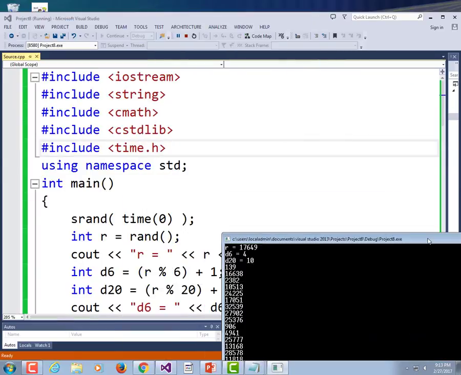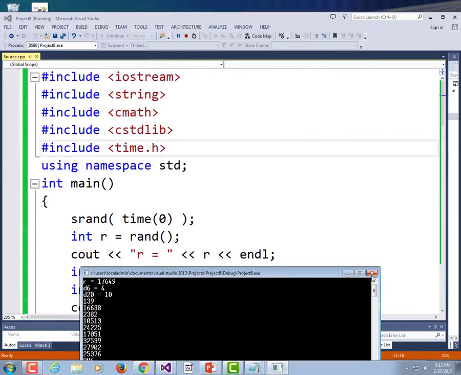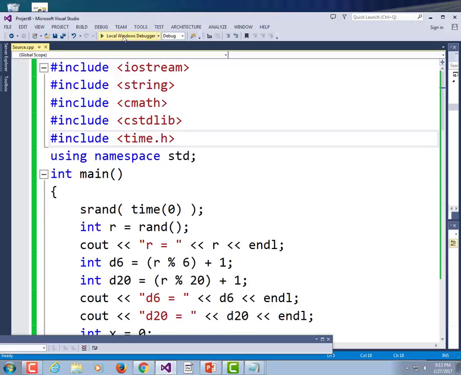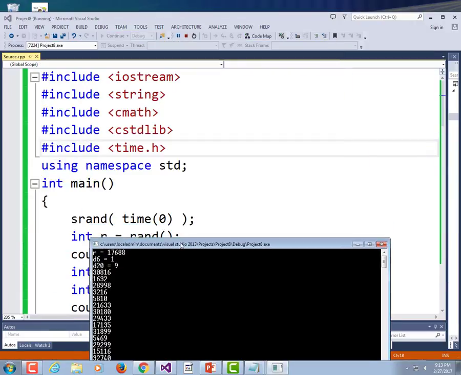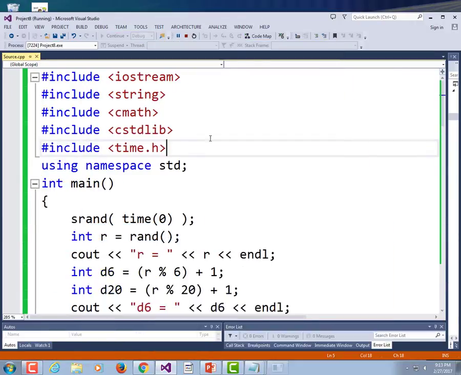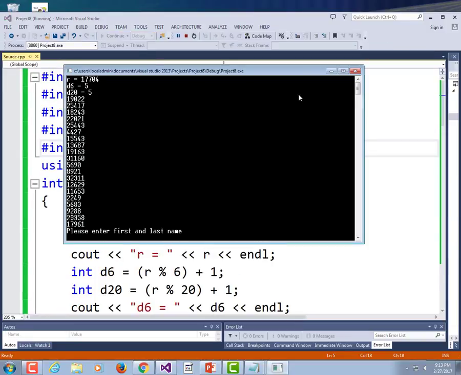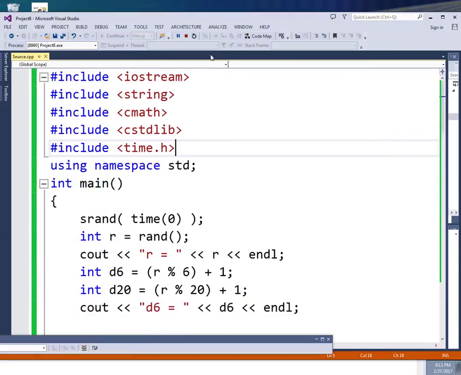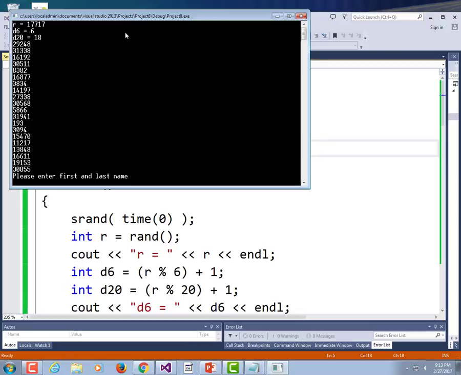Now every time I run it, it should give me different values. This time it gave me 17649 as my first value. This time it gave me 17688. Wonder why it's always 17. 17704. I guess it's because it is based on the number of seconds. I wish it was a little bit more random than that. Could you alternate which time zone? Yeah, you could do some permutation.